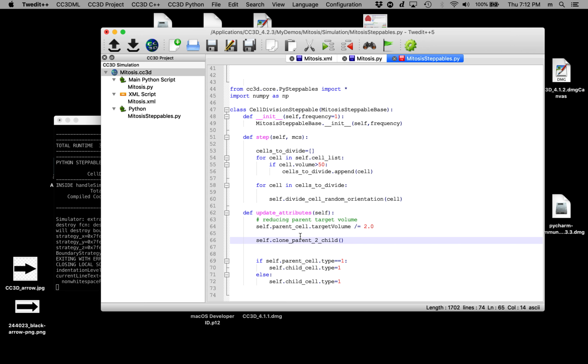Next, we clone all the attributes of the parent cell and assign them to the child cell. So the new cell that gets created in this function does not set cell attributes to the default values, and that's not what we want. We essentially want to initialize them to some sensible values. And this function, clone parent to child, performs those tasks.